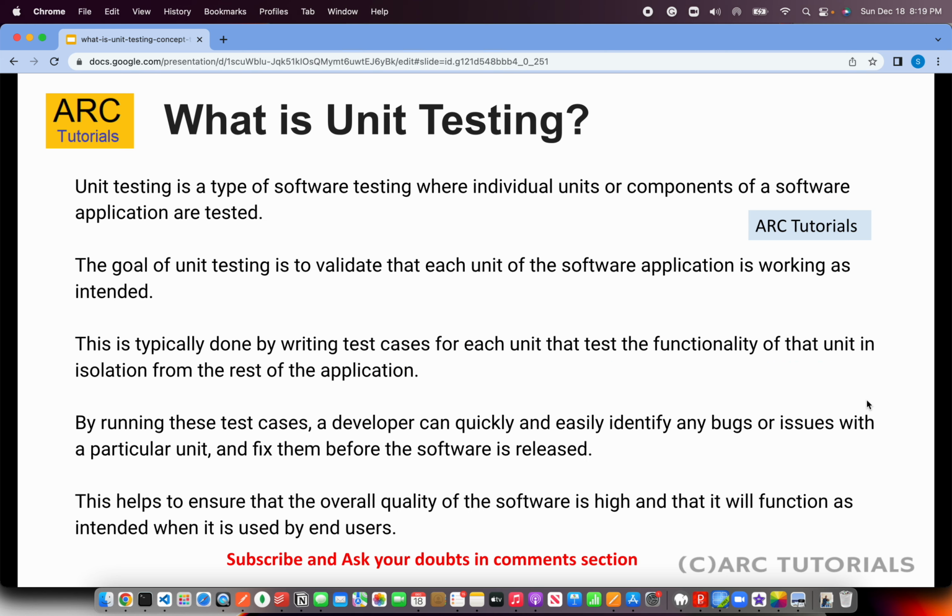Today we are learning about unit testing. So unit testing is a type of testing where individuals will test their piece of code or a unit or a component or a feature that they're working on. We are only here to validate whether that small piece of code or small unit is working as expected or not.